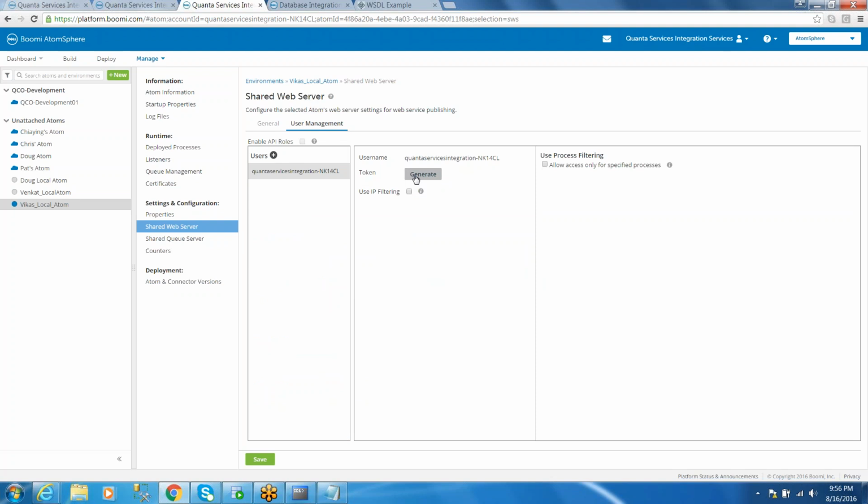Since the local Atom will generate it, the username would be your account ID, and the password would be the token that it generates. But you should not generate it each and every time, because whenever you generate, it gives a password, and this particular username and password will be configured to call your web services in external applications. But when you click on regenerate, it will generate a new token. At that time they will get an error.